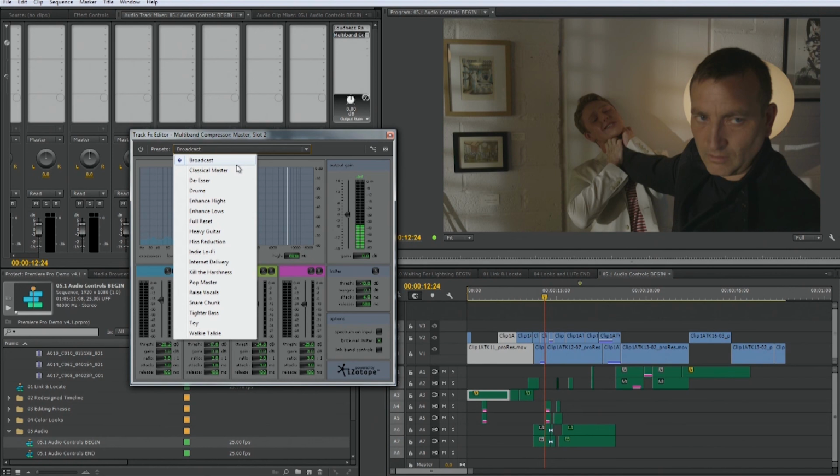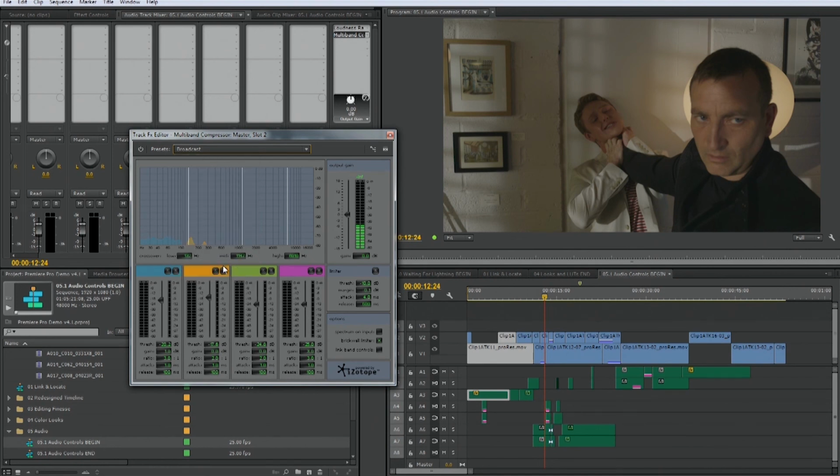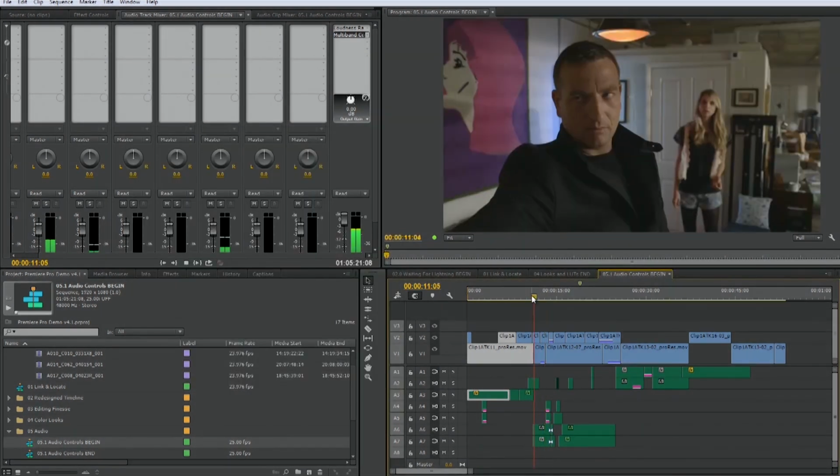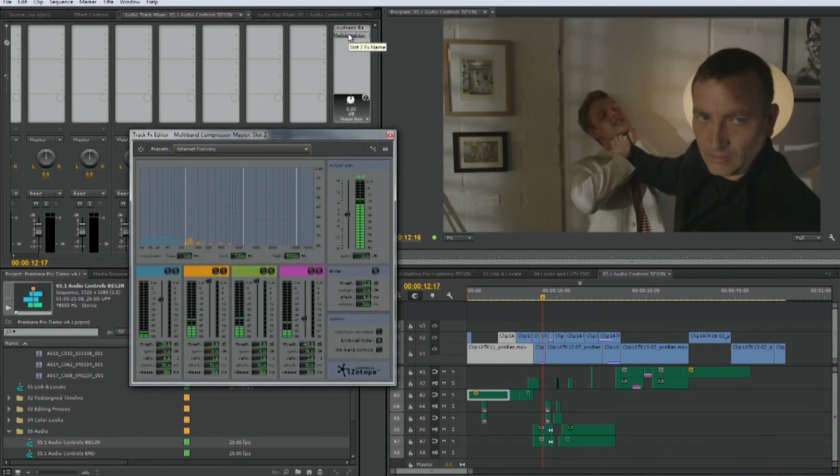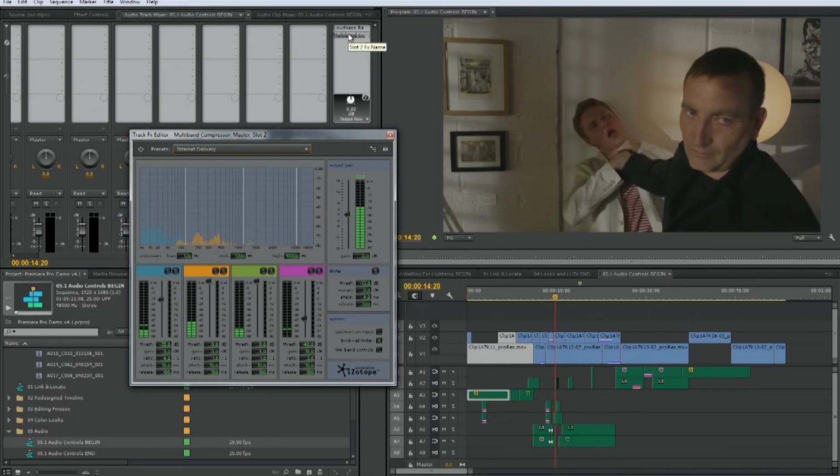So broadcast output, internet delivery, that'll be really quite heavily compressed so that the dynamics are quite narrow in terms of actually watching this stuff on a platform device or something similar. There we go, we can see that at work there. So lots of new audio tools.